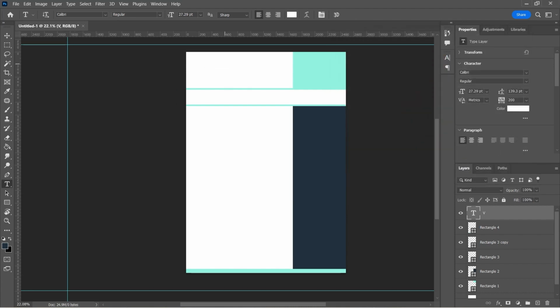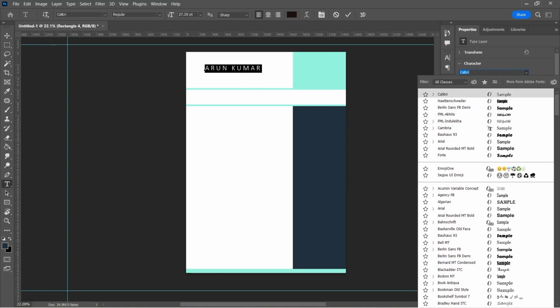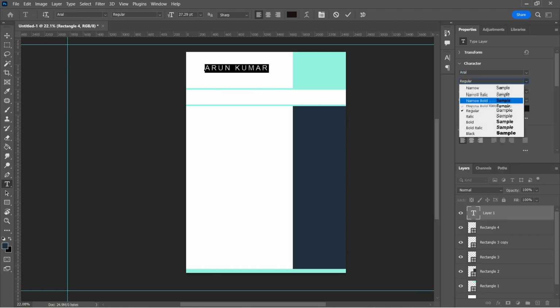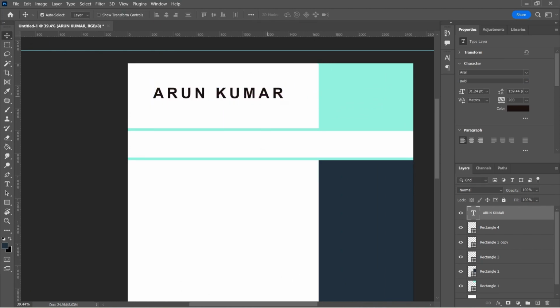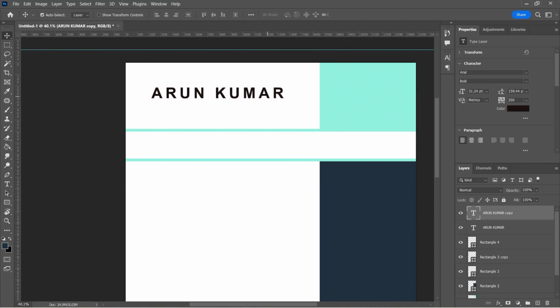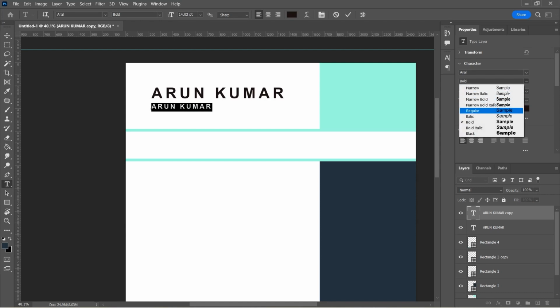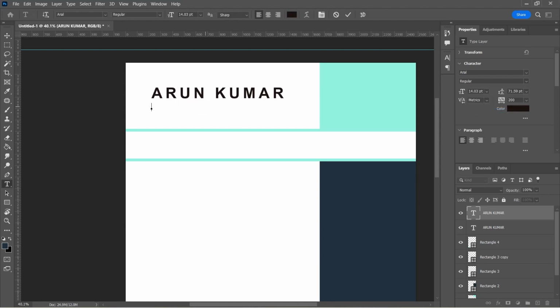Using the text tool, type your name and the post that you are applying for. I'm using the exact same dark blue color for my fonts also. You can copy and paste the hex value to make all the text color similar. By the way, I'm using Ctrl-J to duplicate layers and Ctrl-T to transform the layers.